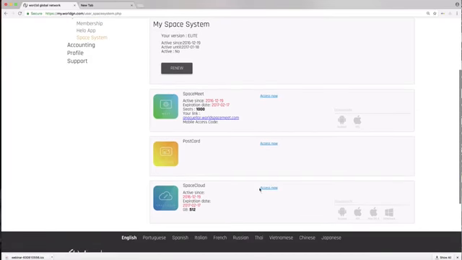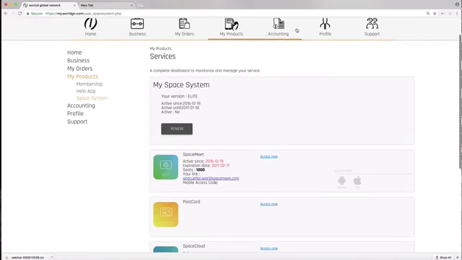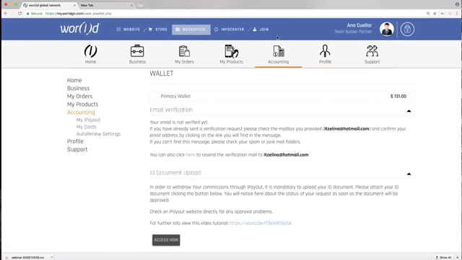And then the Space Cloud is there as well. This is where you get your 512 gigs of cloud storage, where you can put it on your Android, your iPhone, your Mac, or your Windows. It's all right here underneath my products. Okay, next section is my accounting. Now this portion is solely dedicated to getting your commission money and transferring it to your iPayout.